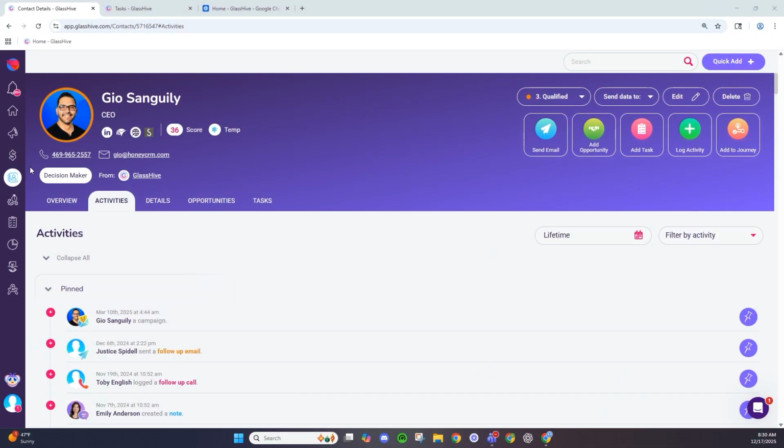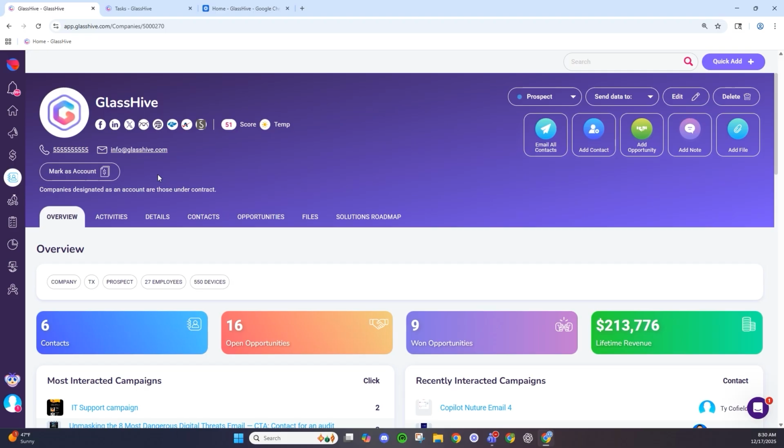So now that we've talked about contact records, let's talk about company records. So right here, as I mentioned earlier, you're able to directly look at what company Geo is affiliated with, and we can directly enter that profile from the contact screen. So right here, we'll be able to see GlassHive.